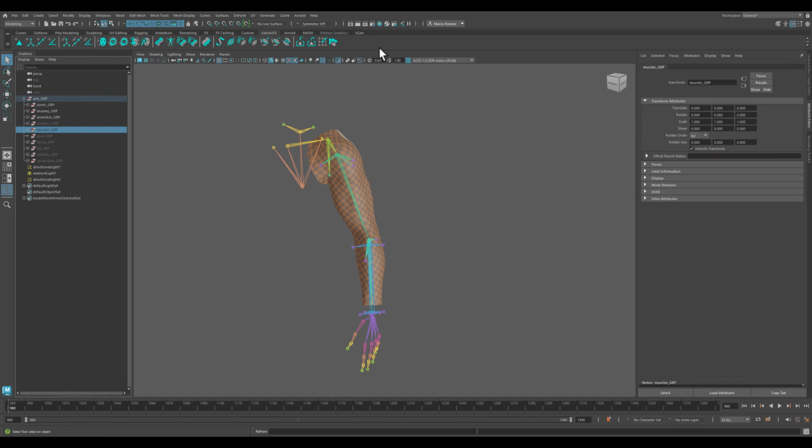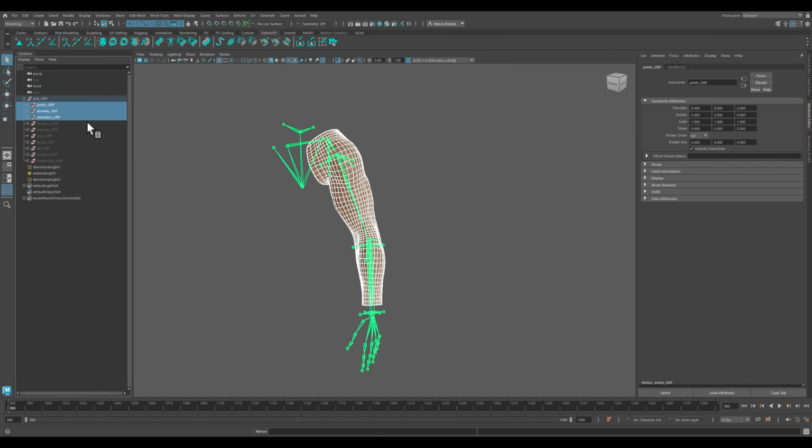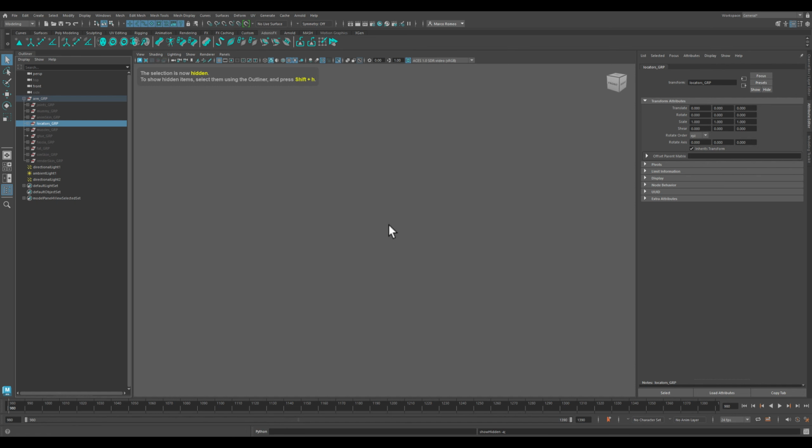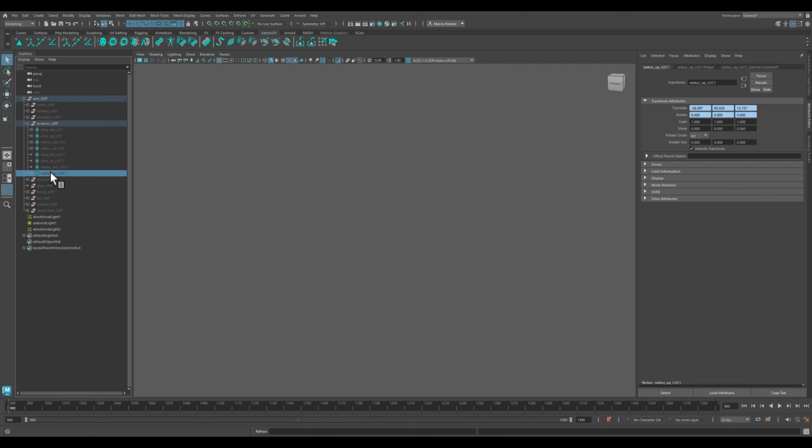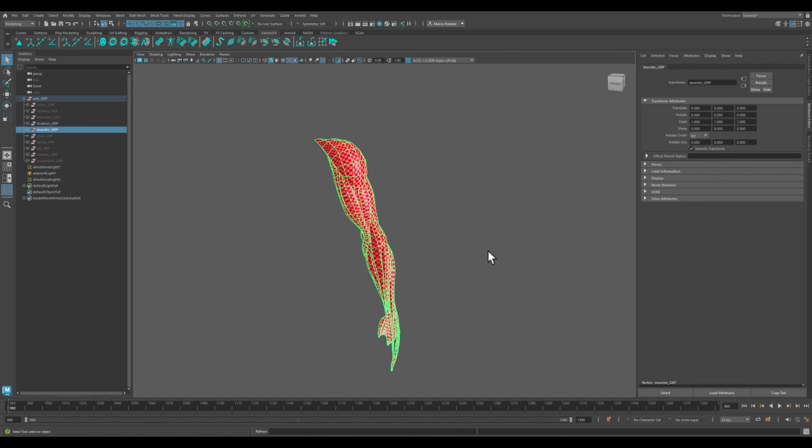Moving forward, then we have our locators. So this is where we will place the locators that we will create to keep track of the biomechanical actions of the character, but we're also storing in here some of the locators that we use for the forearm behavior. And then we have the muscles here.